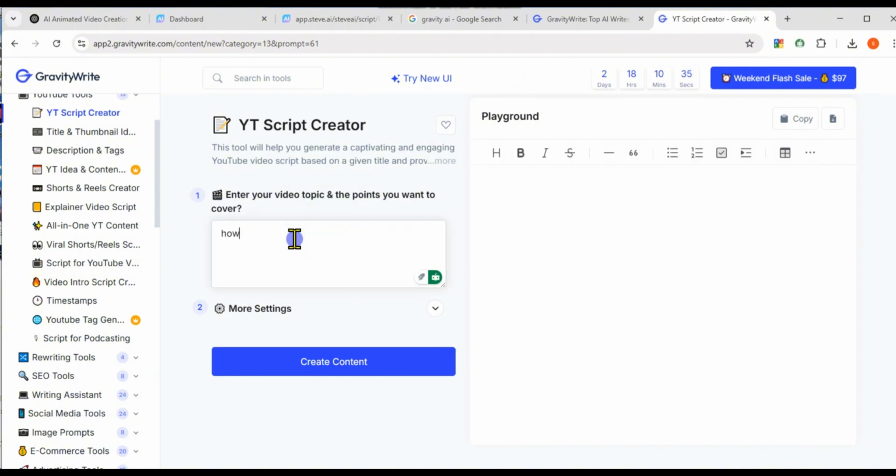You will now see a few fields that you need to fill in. In the first field, enter your video topic. For example, how to write a YouTube video script. Then in the next field, enter the points or ideas you want the video to cover. Be specific. Mention what you want your audience to learn, what problems you want to solve, and what flow you want the script to have.